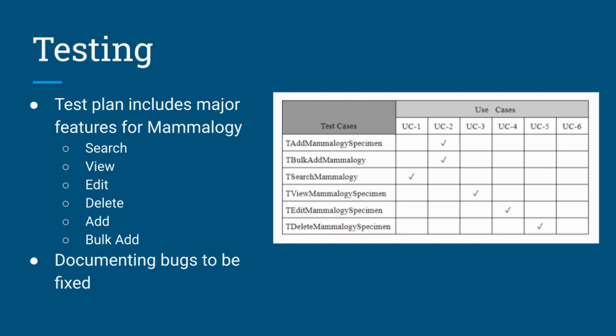Hi, I'm Taida, and I'll begin by talking about our testing. On screen is part of our test plan for the major features we implemented during winter term. As you can see, the test plan followed the demo that Brandon just gave quite closely and ensured that all our major features such as search, view, edit, delete, add, and bulk add were all working as intended. During the testing, we did come across some bugs here and there, but made sure to document them all for future debugging.